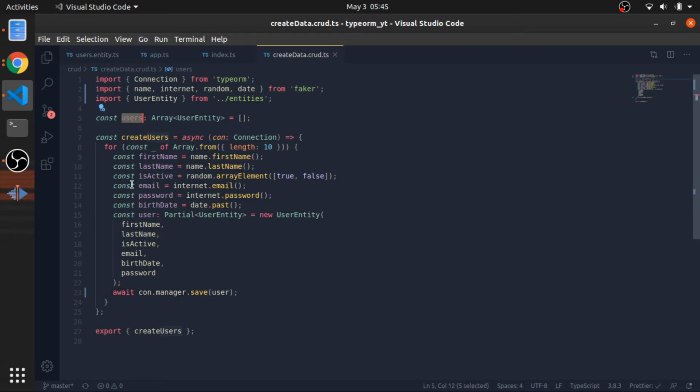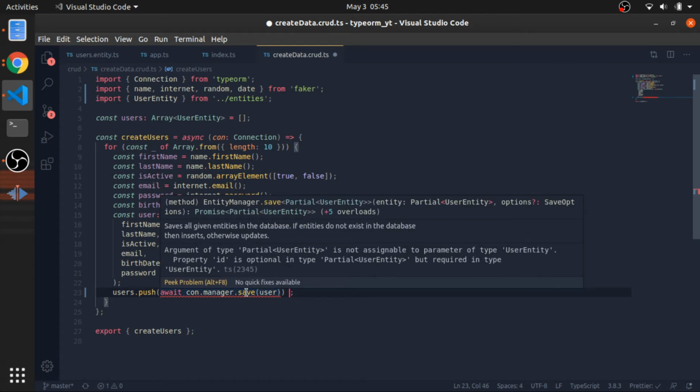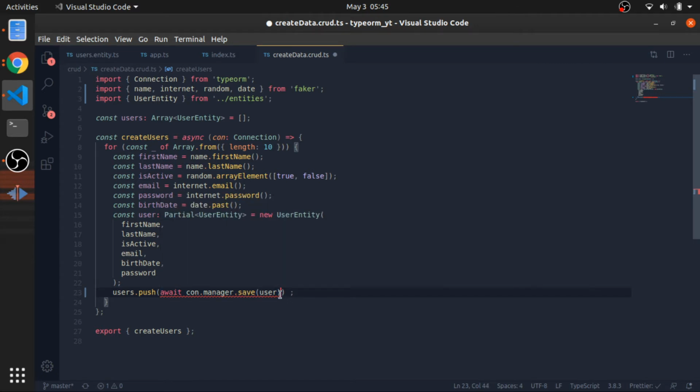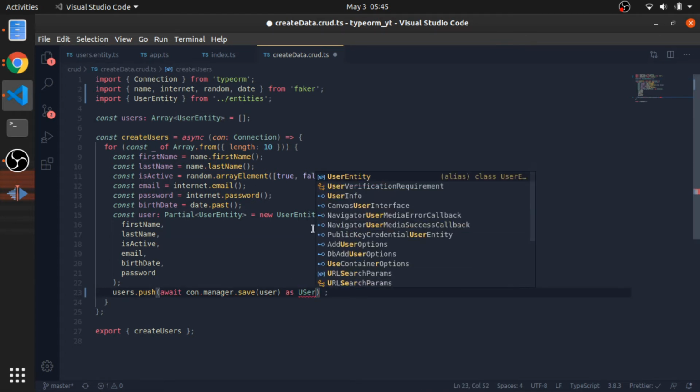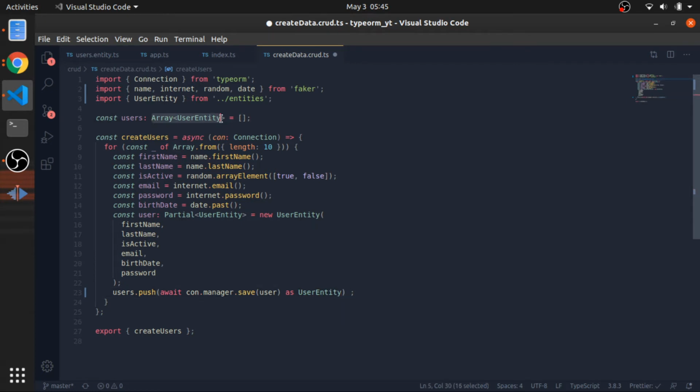So what I will do is store the users after you create them inside an array, but this will complain because this assumes that it will return a partial user entity, but it won't. A quick way to fix this is to cast it. So, as UserEntity. Now we have the array of users that we added.